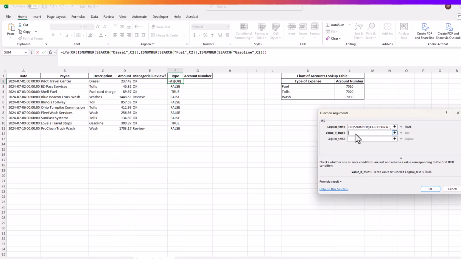And now what we want it to do is display something else. We don't want it to display the word true. If the logical test is found to be true, we want it to display the word fuel, because that was the official name of our expense account, fuel expense. So because I want it to display a particular word, I put that word in quotes.